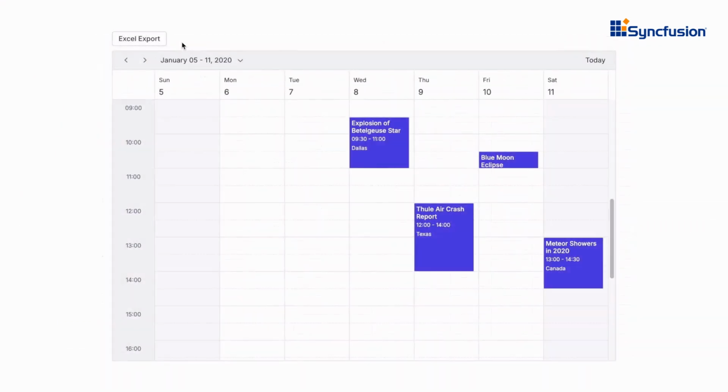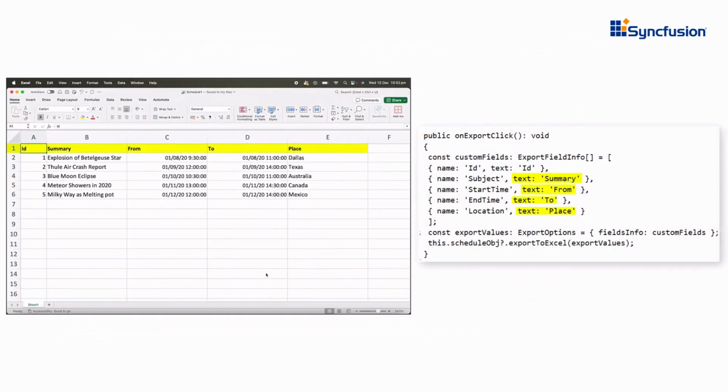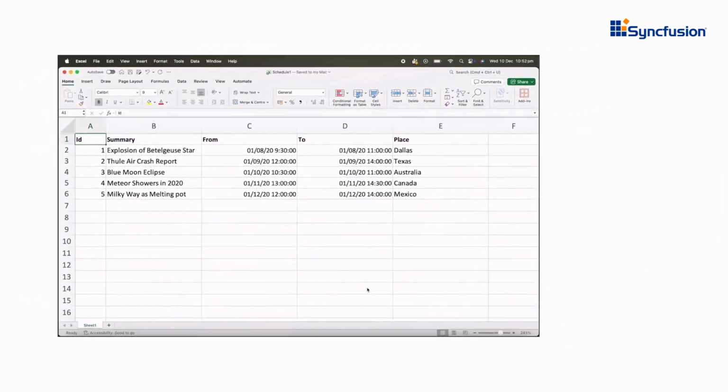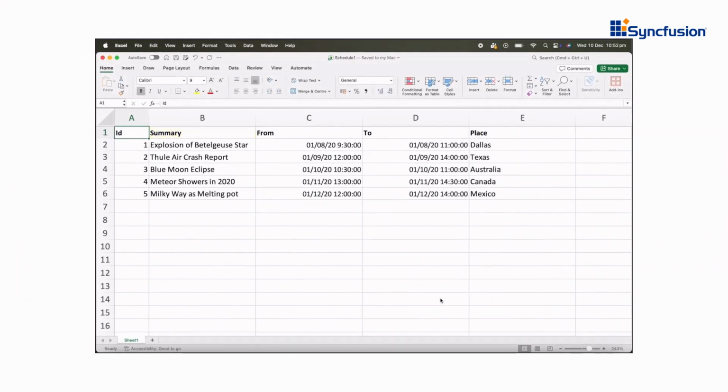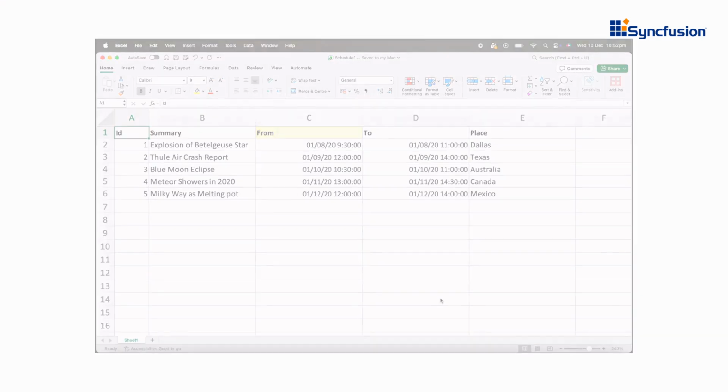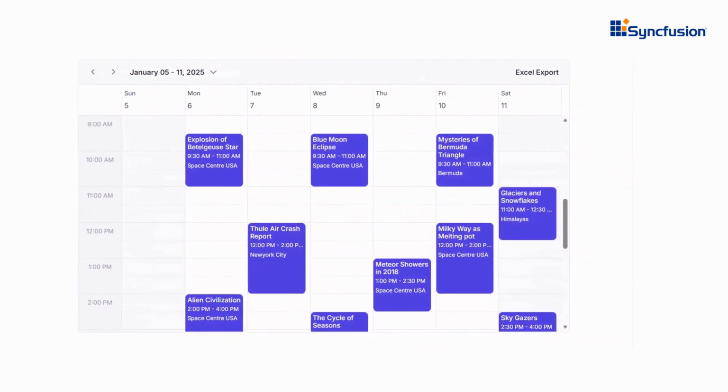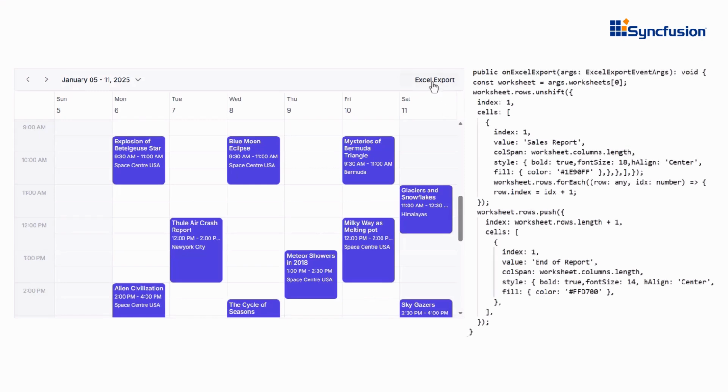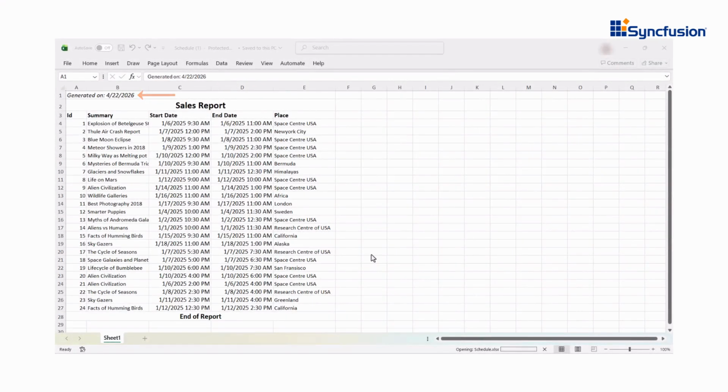Want to make your exported file look just the way you like? You can rename column headers for better clarity. For example, changing subject to summary or start time to from. Need more flexibility? The Excel Export API lets you fine-tune the spreadsheet before it downloads, adjusting formatting, adding headers or footers, or even canceling the export if needed.